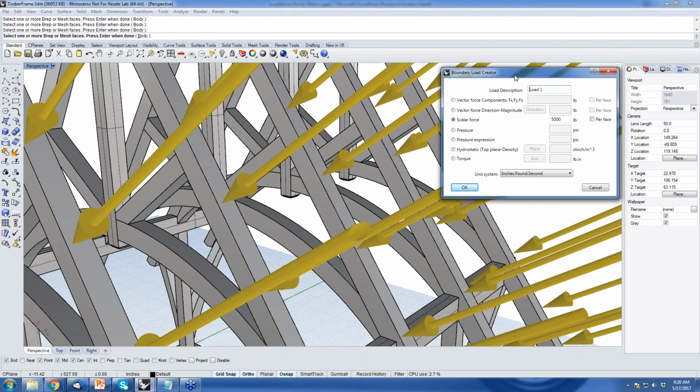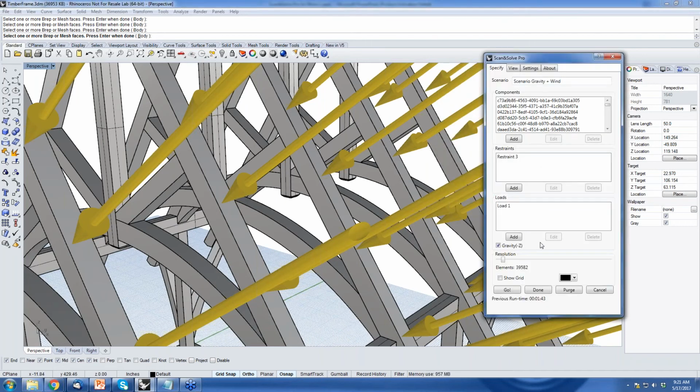There's a variety of loads, as with Scan&Solve. The same set of loads can be applied, so we can apply a vector force, which is a directional force. We can also specify a vector force by choosing a direction and a magnitude. Scalar force is turned into a pressure. A pressure is just a pressure, which is applied over the faces. Then we can also insert a pressure expression, where we put in a mathematical function of x, y, and z. Hydrostatic is for water type loads, like a tank load, or the outside surface of the hull of a boat, or even a torque load for maybe the end of a shaft or something like that. So that's a variety of loads we can set up.